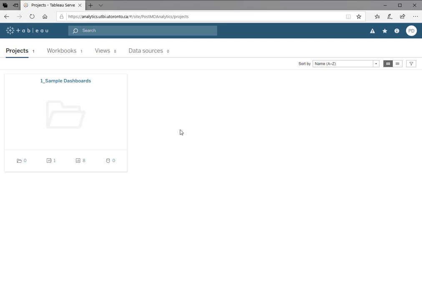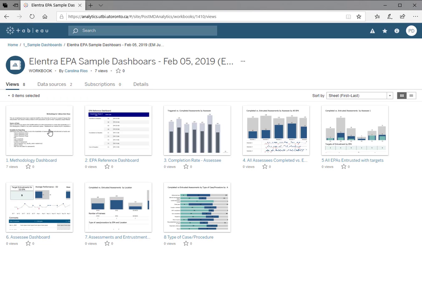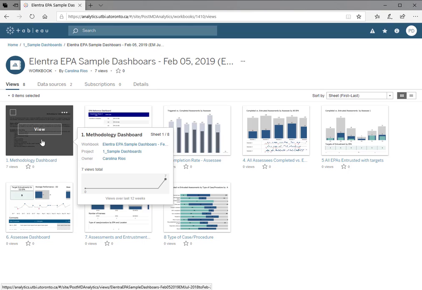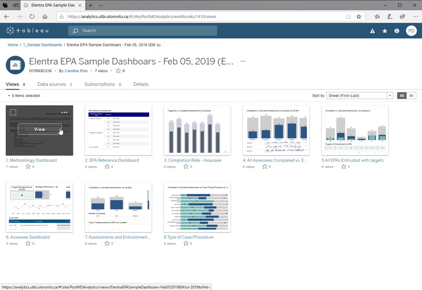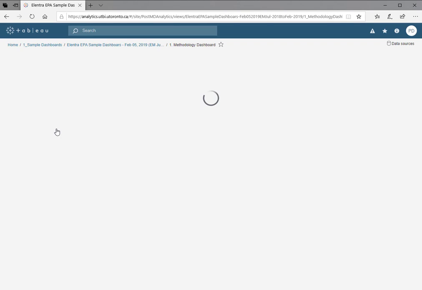When you log in using the PostMD Analytics Tableau server, you will have to click on the project folder. In this case, you will click on Sample Dashboards, then on the Workbook. Then you will select one specific view. Here you have 8 different views, and we will select the first view called the Methodology Dashboard.